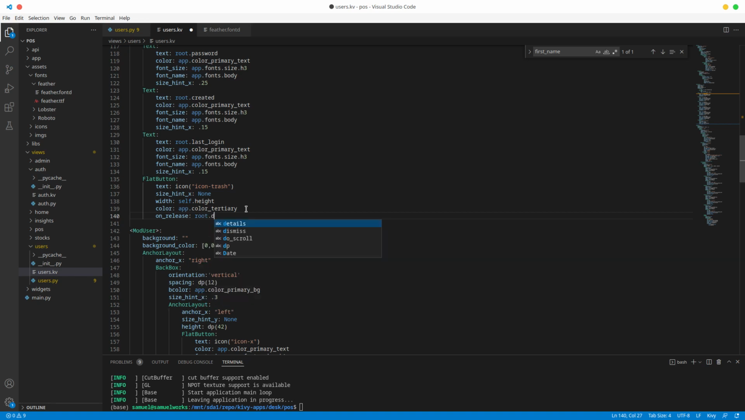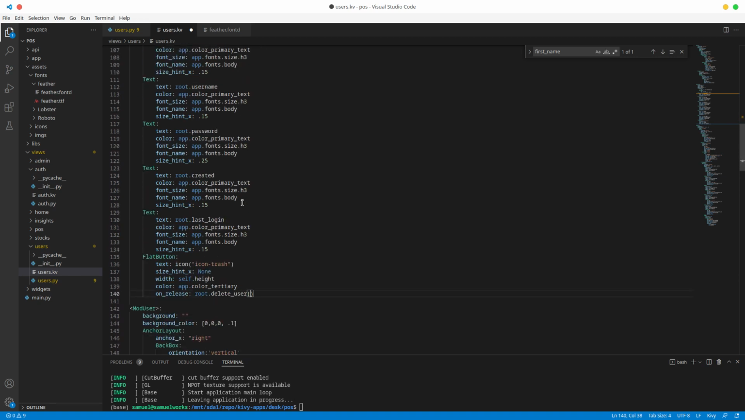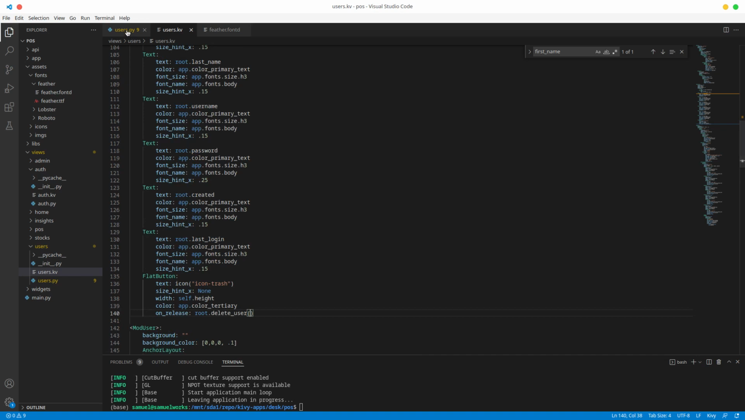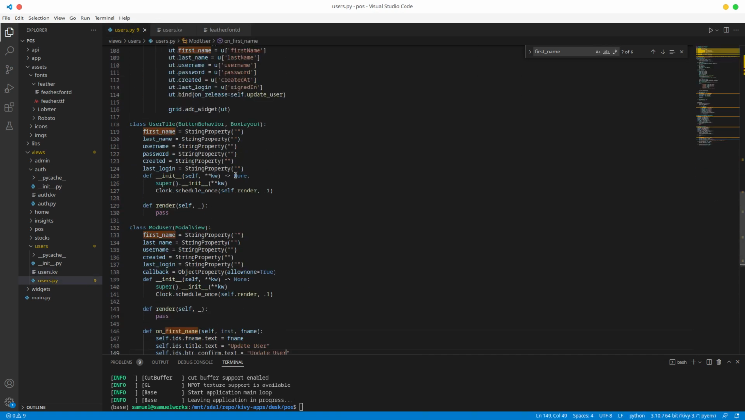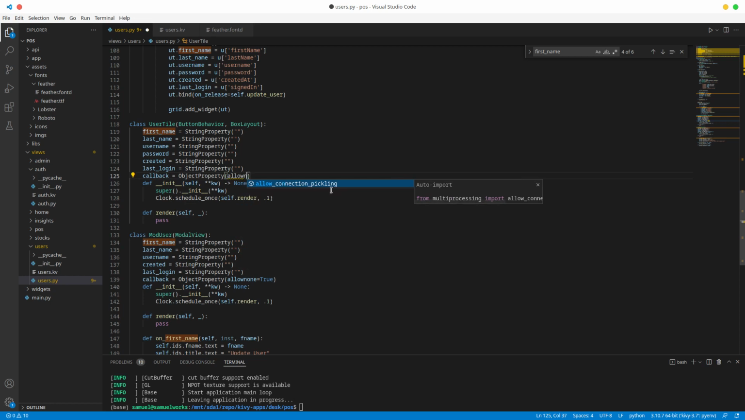So root.delete user. And which user are we trying to delete? Actually, we can just do root.delete user, and then in our user tile, which is here, we now need a callback. So callback is equal to an object property, and allow none is equal to true.